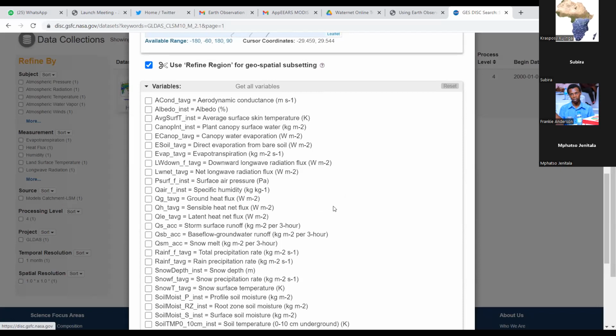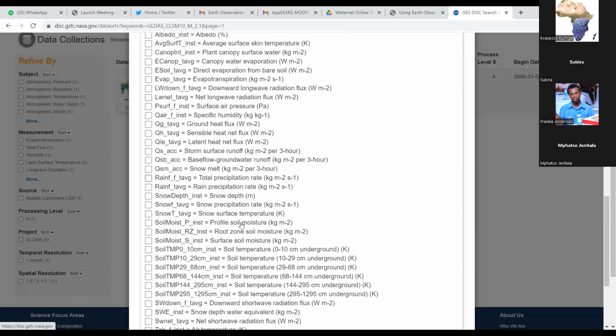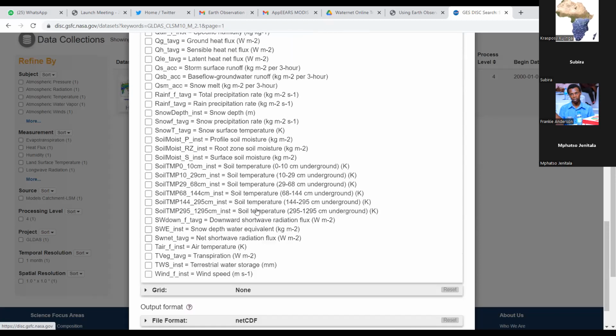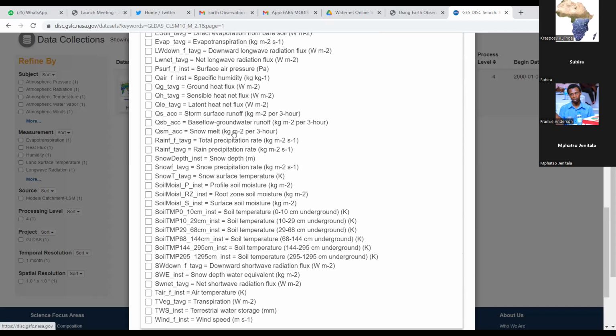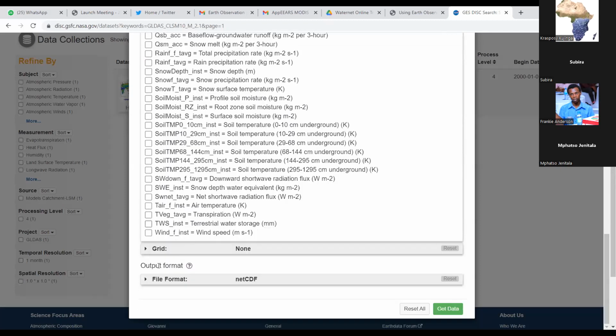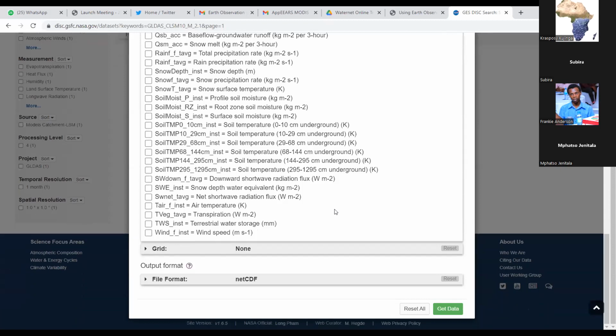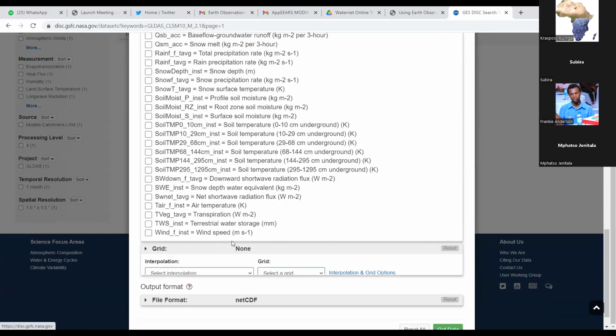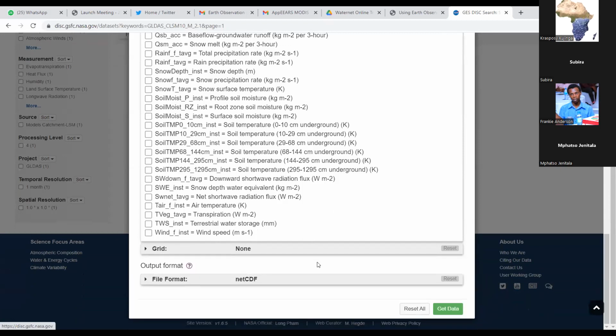So maybe I'll start by downloading evapotranspiration. So I will find evapotranspiration over here. It is here, evapotranspiration, which is in kilogram per meter square per second. So I select it. There's an option for grid. If you want to interpolate this data, you can go for this option, but I will not go for interpolation because I'm just using a small area.